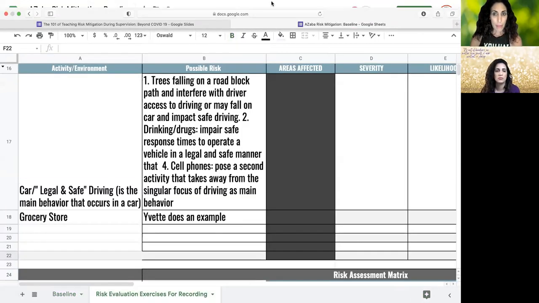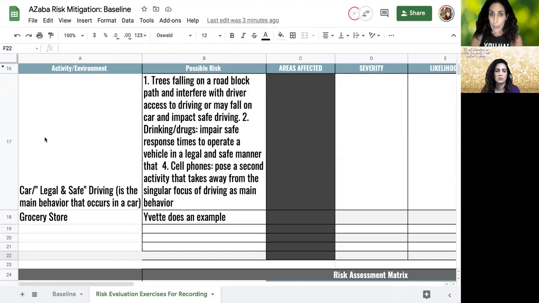So here I'm going to talk through this. A car is a location, it's an environment. The main activity in that environment, for purposes of today's training, we're going to call legal and safe driving. We won't get into the microscopic operational definitions, but we'll just leave it there. That's the main behavior that occurs in a car. Are you following that logic so far as the main activity? Okay. There are secondary things that can occur in a car, like listening to music. However, the main function of a car is to get you from point A to point B.